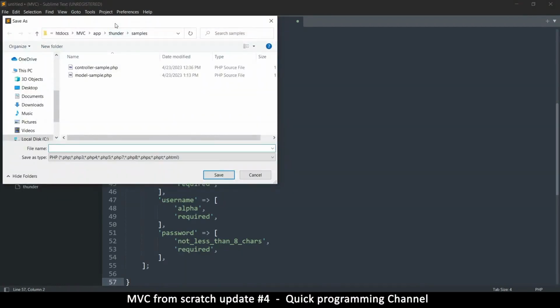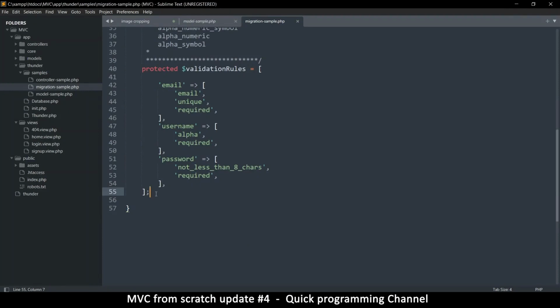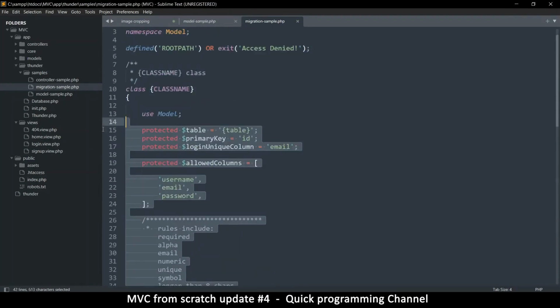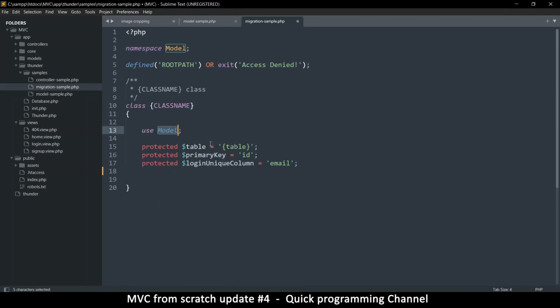So this one will be migration sample.php. Great. So we don't need any of these validation rules because we're not going to be using any of this. We don't need the allowed columns either. So we're not going to use model in here. Instead, we're going to use migration. So let's change everything here to migration instead.